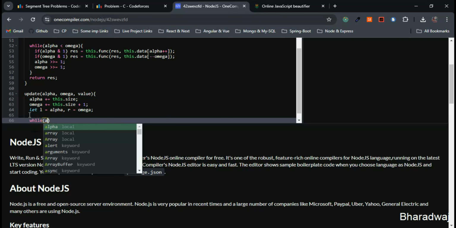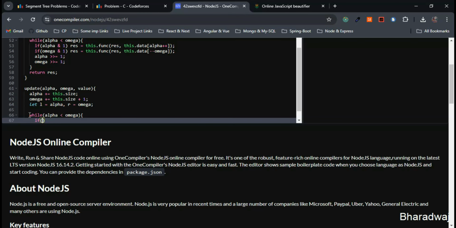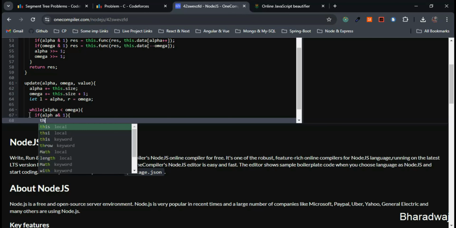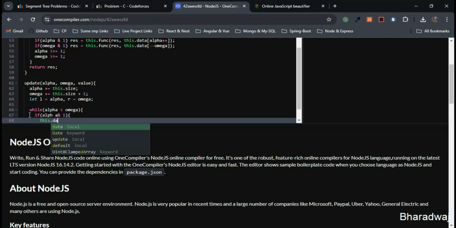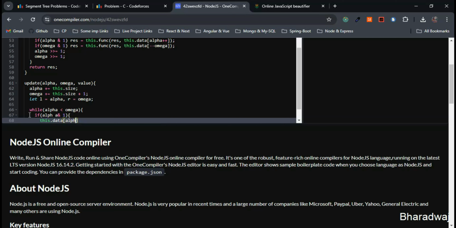So I'll just be going with while alpha less than omega. So we can write it this way. If alpha % 1, we can update the current node, as well as mark the update as pending for the current node. So this is almost the same. Here, this will be data of alpha.